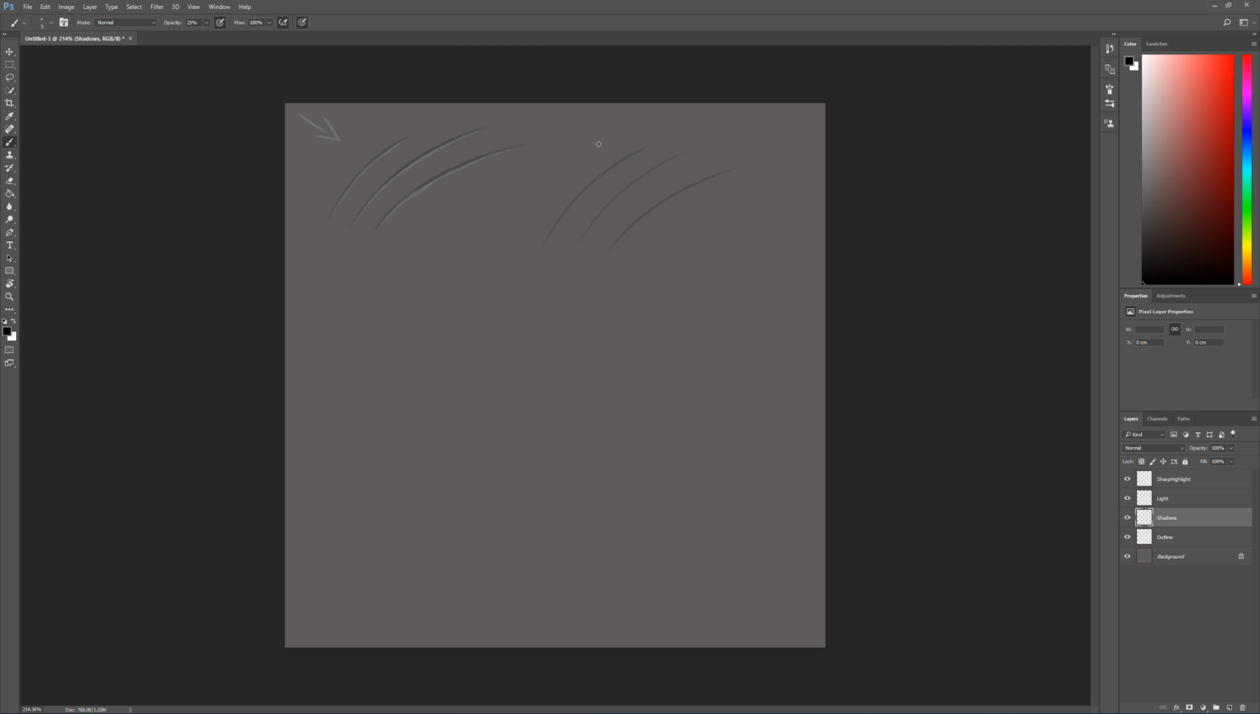Now on the same side as the highlights, I'm just going to add in very lightly a shadow here, very lightly. I'm not particularly worried if it's messy. It'll actually make it look better if it's messy.